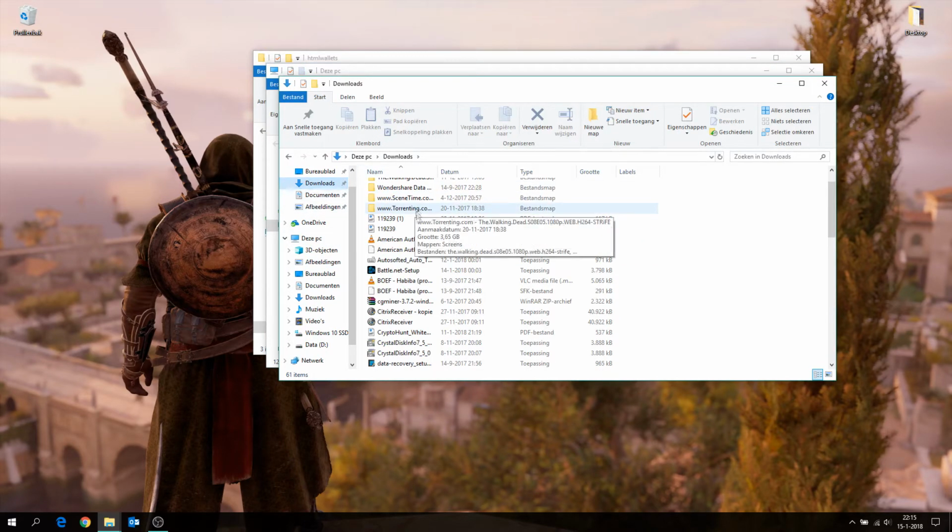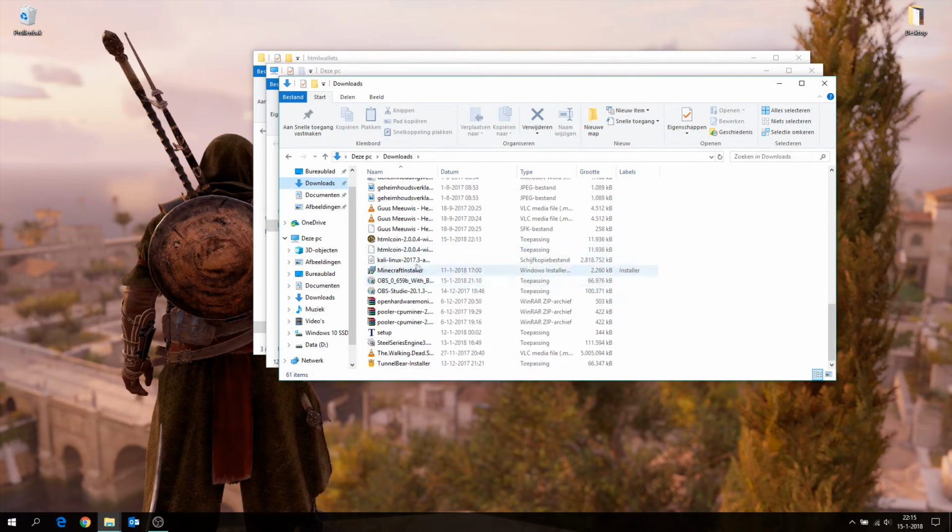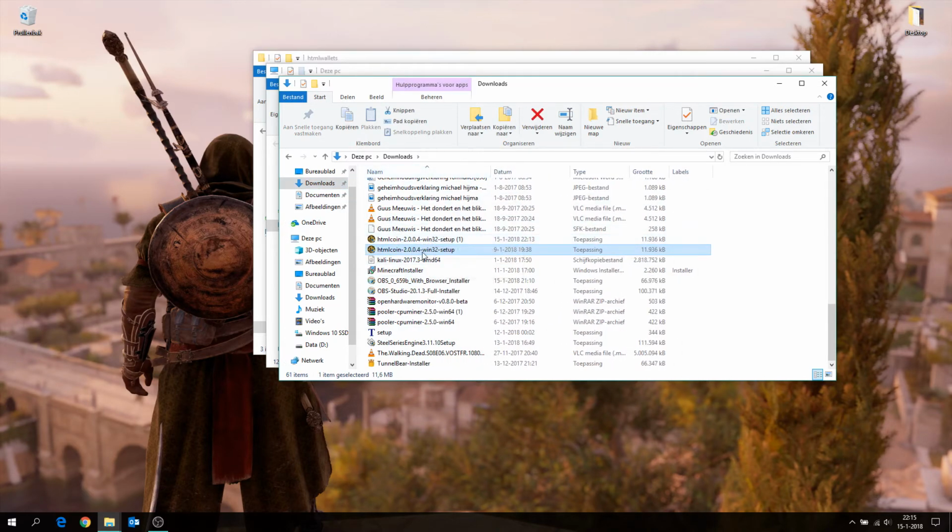You've just downloaded this. Let's see, where is it? Too many files. It's over here, the HTMLCOIN, and then what's behind it, 2.0.0.4 setup. So we'll be launching this.